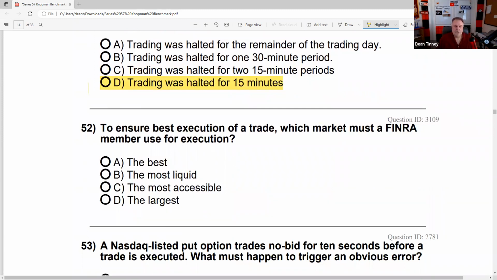but 52, to ensure best execution of a trade, which market must a FINRA member use for execution? The best at which market? The one with the best execution, right? So yeah, I think that's pretty straightforward. I'm trying to measure most liquid. Well, no, the most liquid may not necessarily mean the best execution. So, but it's very subjective. In other words, even if I don't use the one with the best execution, I have to be able to articulate why I went somewhere.